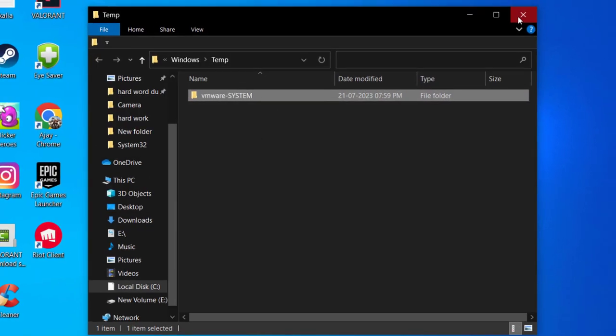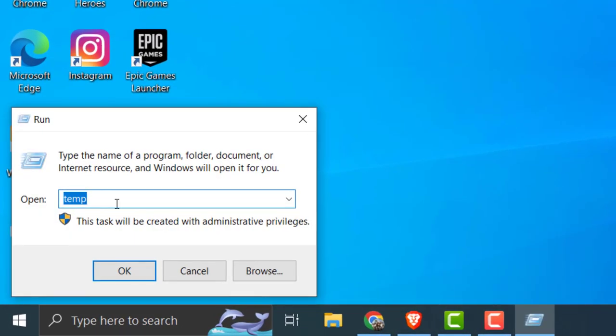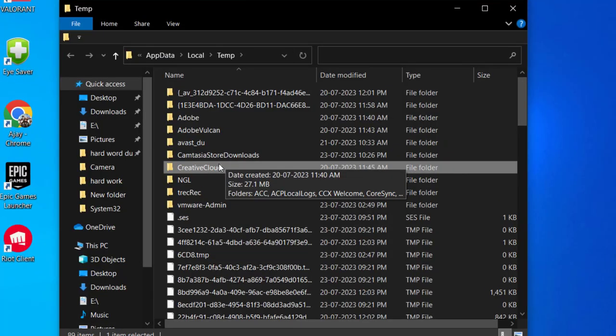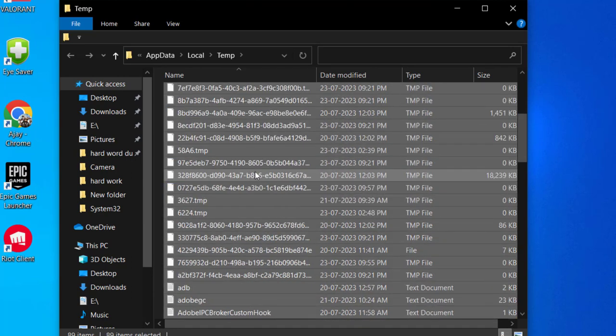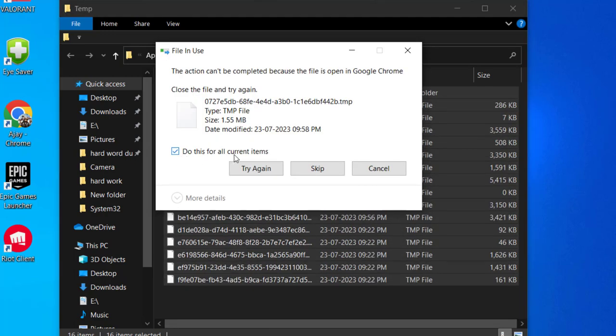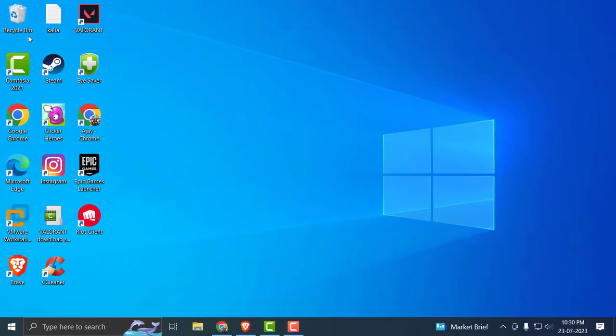After deleting it, close out of here and again right click on the start icon, select run. In the run window you just need to type %temp, click on OK. In here you just need to click on anything over here and press Ctrl plus A to select all and right click on it and select delete, guys. Click on do this for all current items, click on skip. After doing it, close out of here and empty the recycle bin as well. After doing this step, now open Steam and check whether your problem is resolved or not.